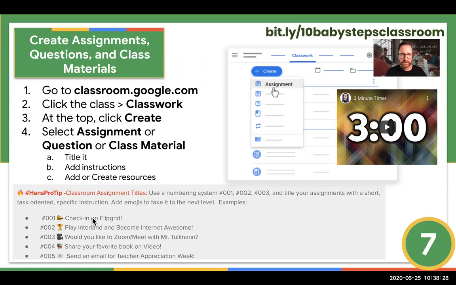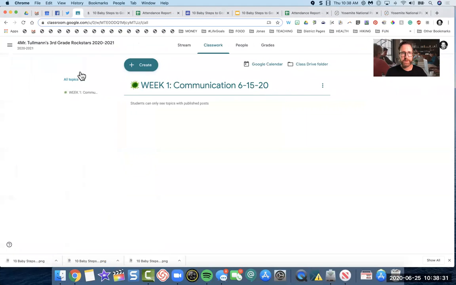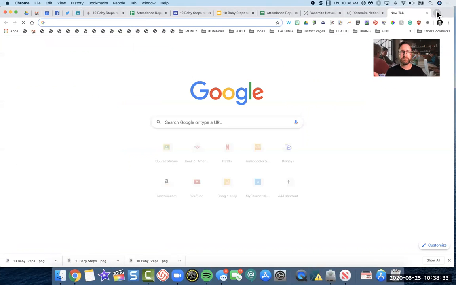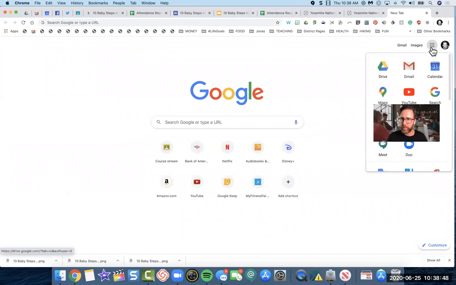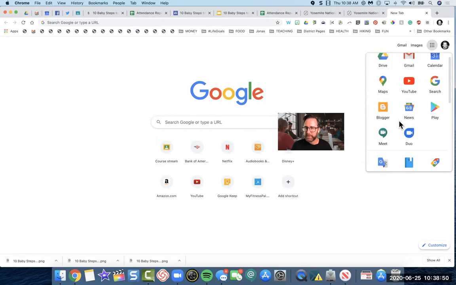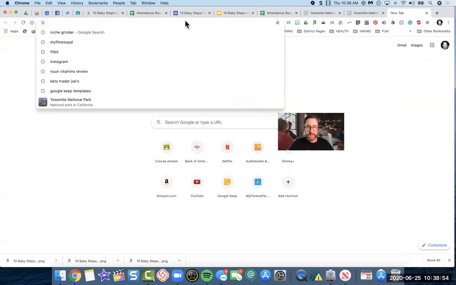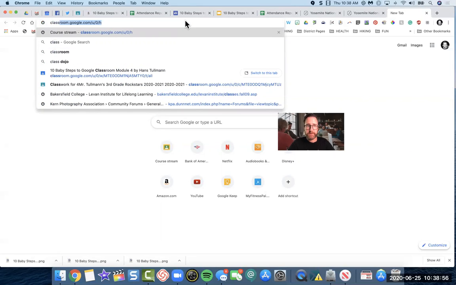So I'm going to show you what this looks like. And I'm going to start in a new tab. Let's say you get lost. How do you get to Google Classroom? Well, if you've bookmarked it on your bookmark bar, that's the easiest way to get there. But you may also find it in your shortcuts at google.com. Or if you click on your waffle, typically it'll be down there, or you can just type in classroom.google.com.